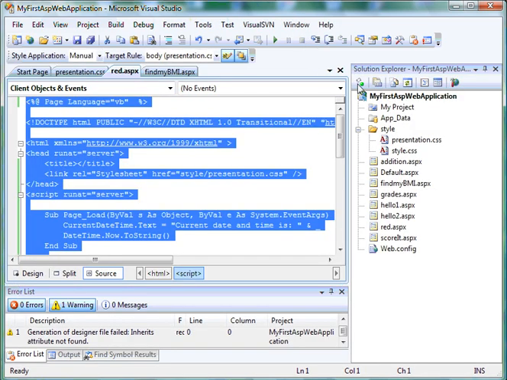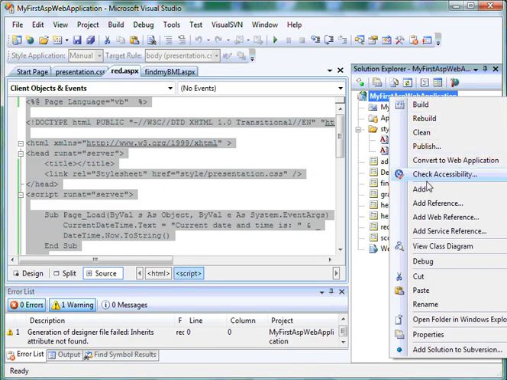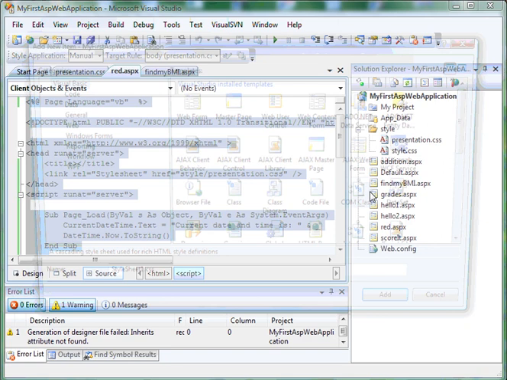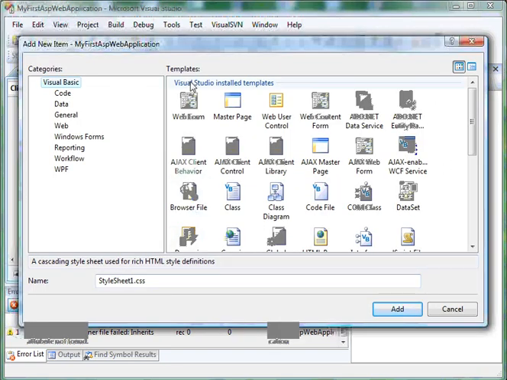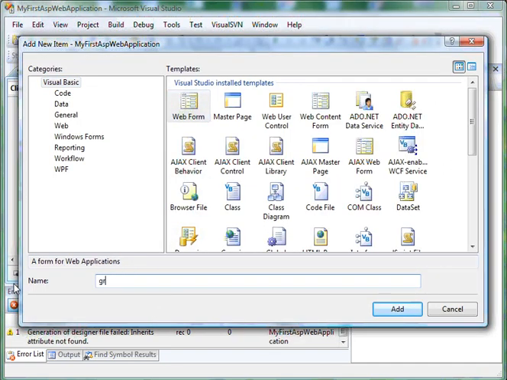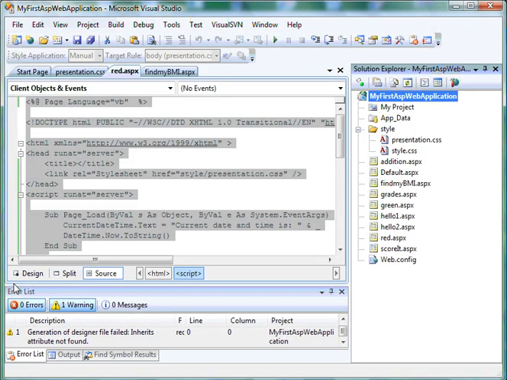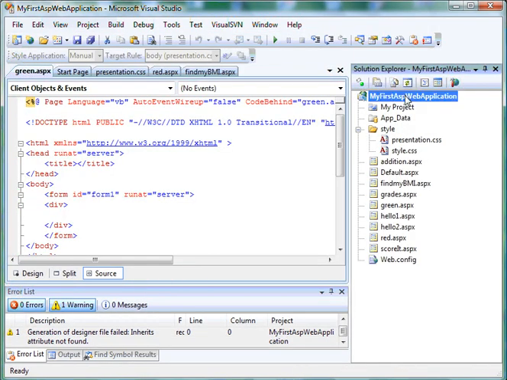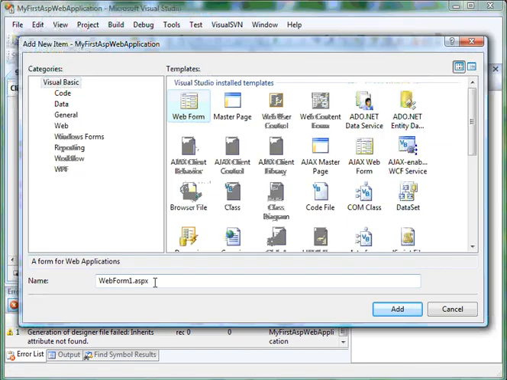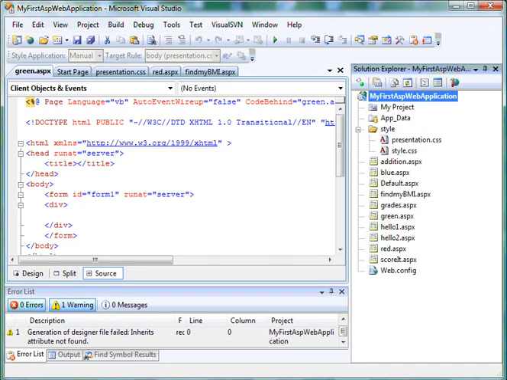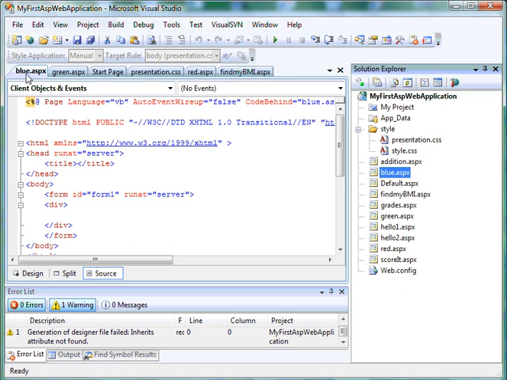So let's stop the thing running, and let's say add new item, web form, green.aspx. Okay. And we'll do exactly the same thing, add new item, web form, and then we say blue.aspx. Having got those two now done, let's go into blue.aspx and just copy and paste everything.